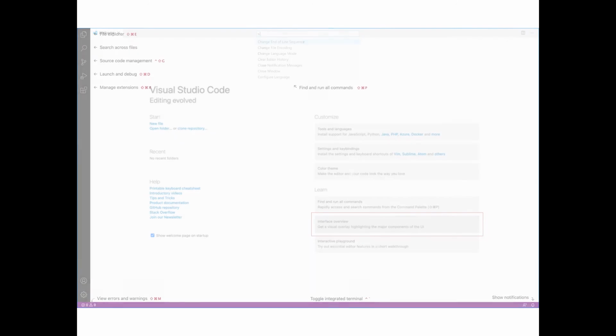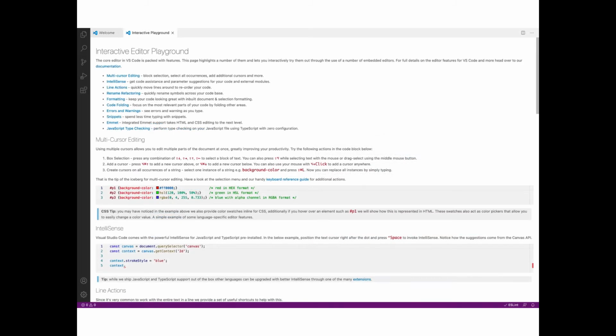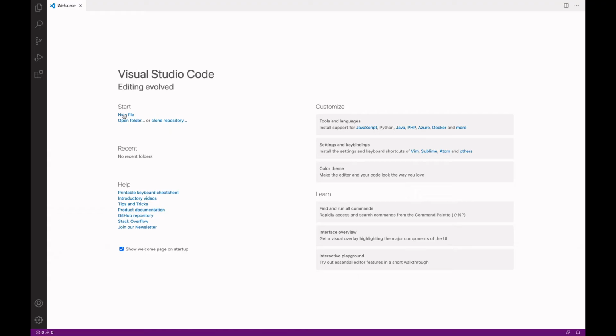The interface overview option gives a map to where things are on the VS Code interface. Finally, we have the interactive playground option to play around the available VS Code editor capabilities. We can try out multi-cursor editing, IntelliSense, code actions, and so on. Let's create a simple Python file.